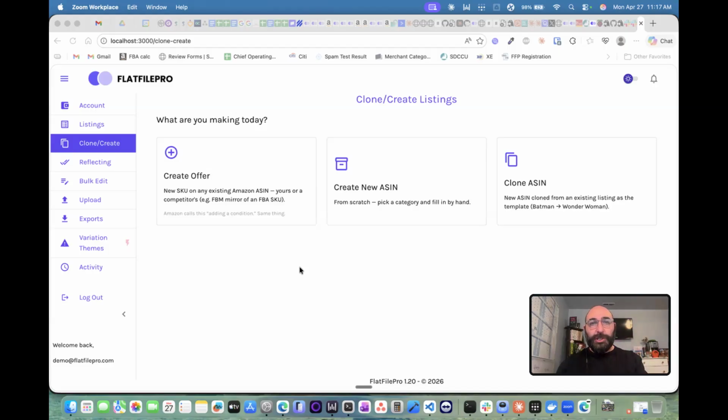And when you go to this feature, you're going to see these three options. We have create offer, create new ASIN, and clone ASIN. Create offer, just like it says, it's a new SKU on an existing Amazon listing.